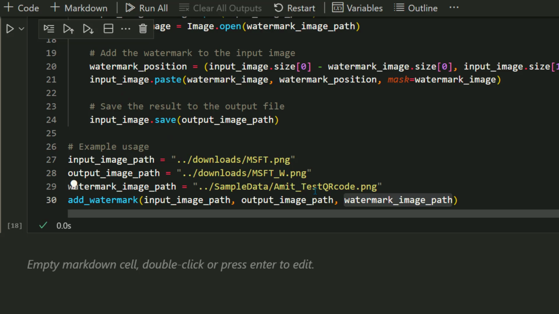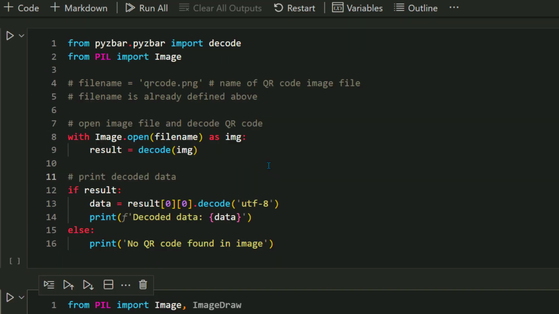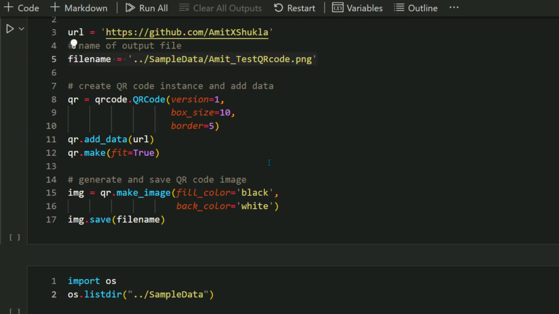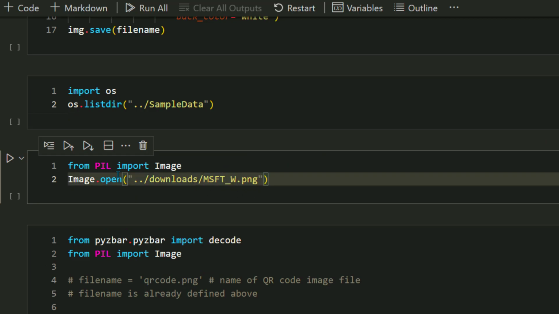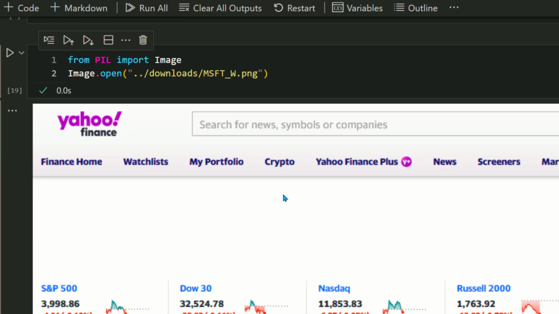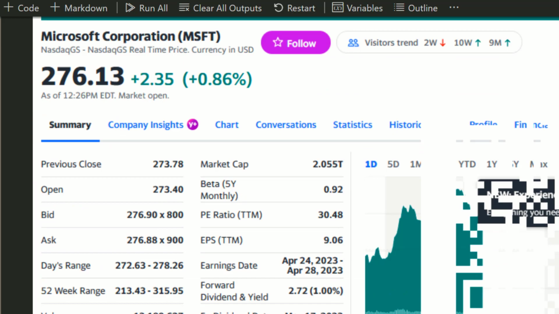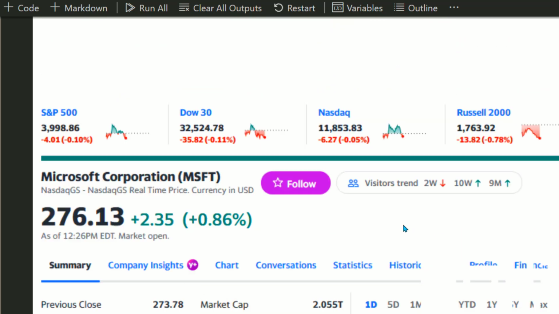Let's run this. See, it runs pretty fast. Now let's display that msft_w. Hopefully, if everything works out, it's going to display your updated invoice image. As you can see, it has generated the watermark: it took that QR code and appended it on the bottom right part of that document. Again, you can place it anywhere you desire.